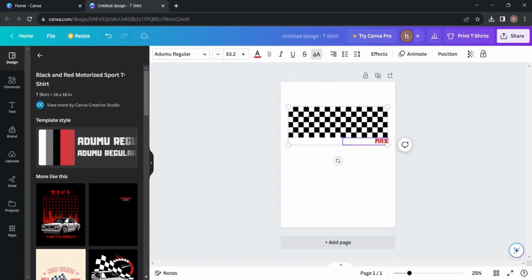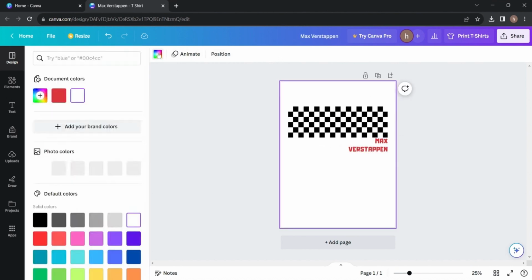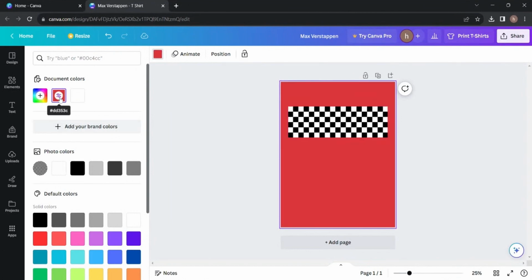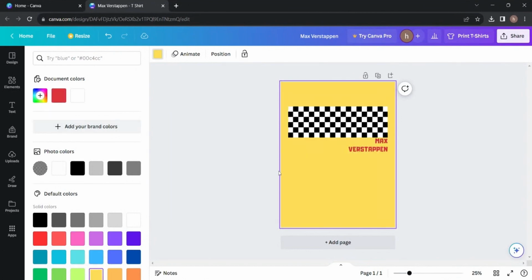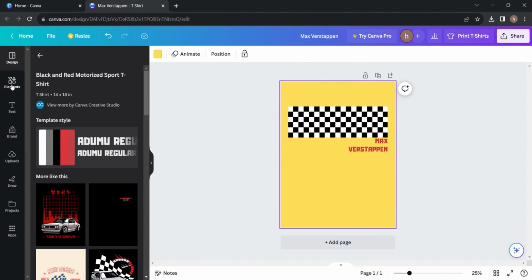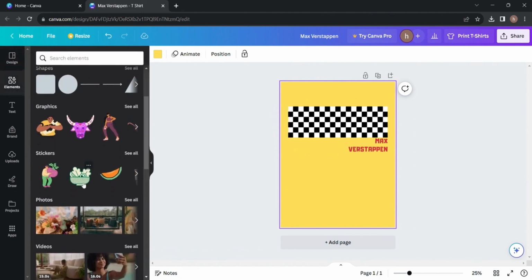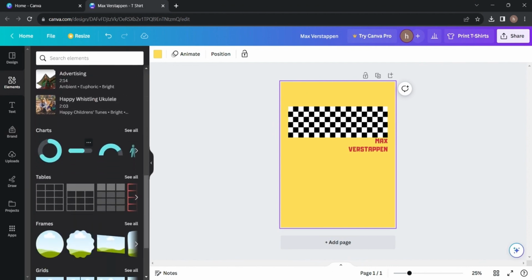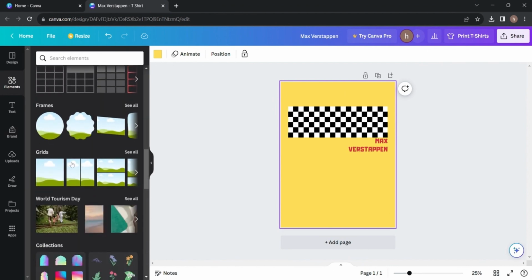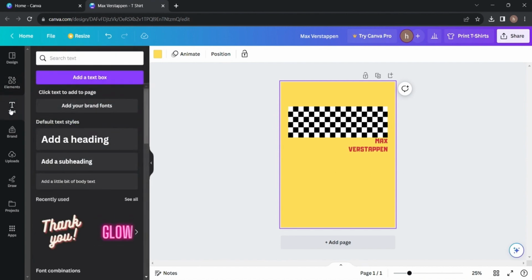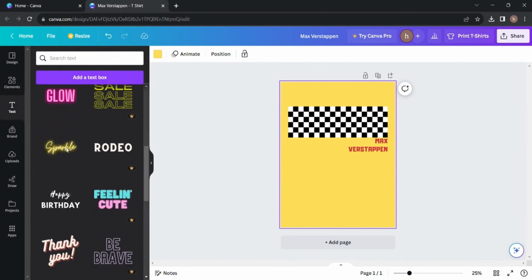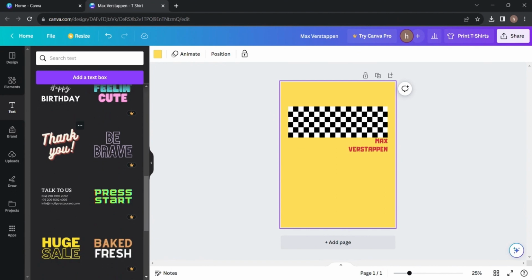Say we want to put in Max Verstappen. We want to change the background color, for example, to red. That's not helpful because this was red. If you want, on the left, you can put in all kinds of elements, stickers, graphics, lines, shapes, whatever you want. The next option, you can put in a text box, or you can use a template, and of course you can alter it to your own wishes.